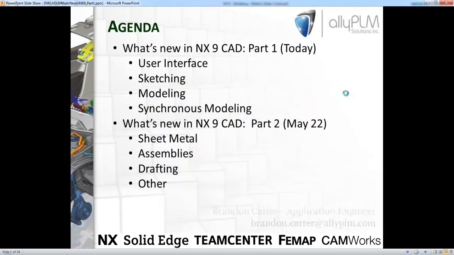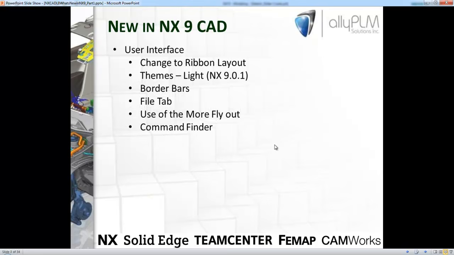So here's the agenda for what I have planned. Part 1 today will look in the areas of user interface, sketching, modeling, and synchronous modeling. And then on May 22nd, we'll conclude with sheet metal, assemblies, drafting, and some other items. So to get us started, what's new in NX9 CAD?